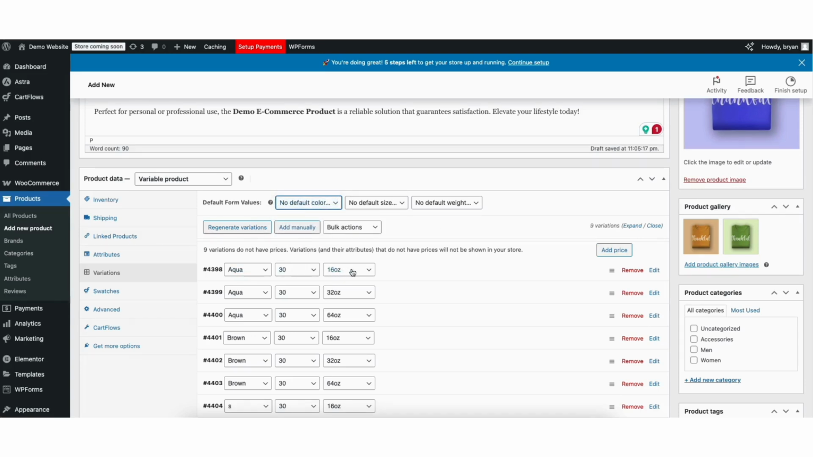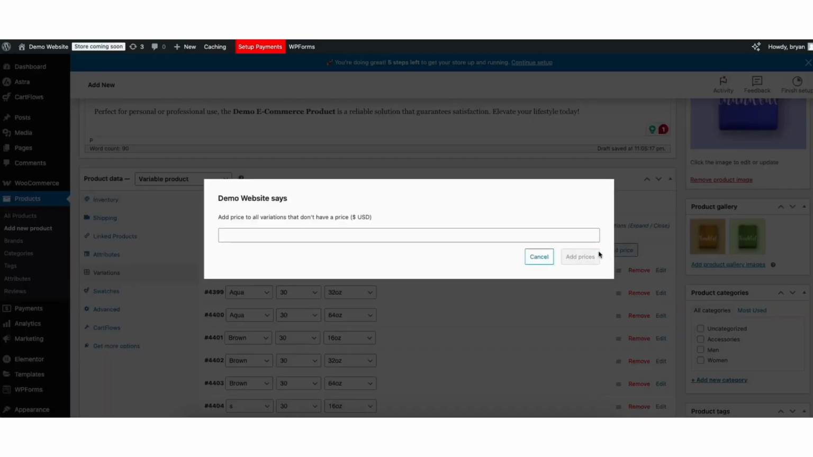You'll see the variations do not have prices. To set prices, click the Add Price button. You'll see the Add Price to all variations that don't have a price. I'll input $25 here.